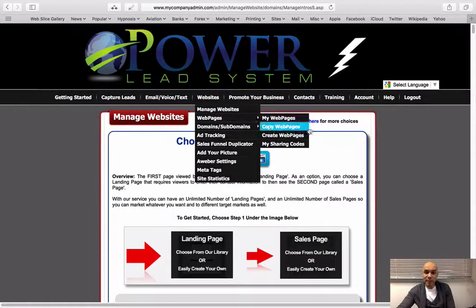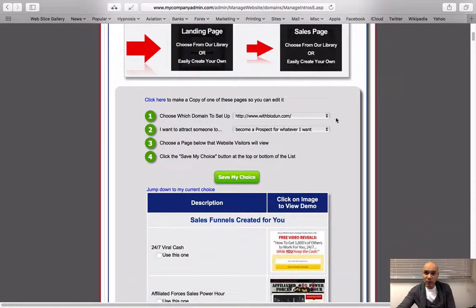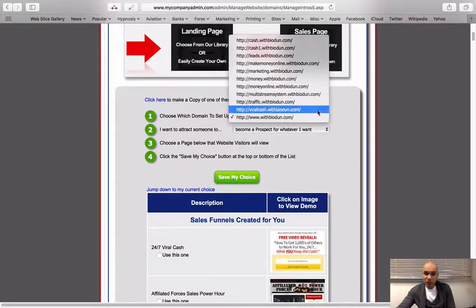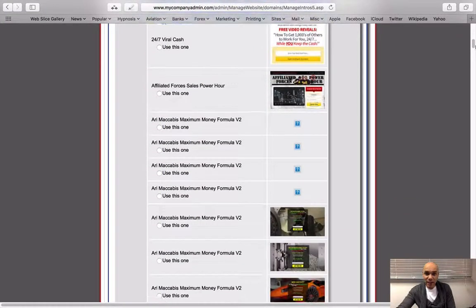So click on websites, and when you click on websites, you scroll down, you choose the domain, whichever domain you're using. For example, it could be whichever one you've set up, probably your main domain or any of the subdomains you're going to use. You leave that section as it is. You scroll down and you choose the landing page that you're going to use.